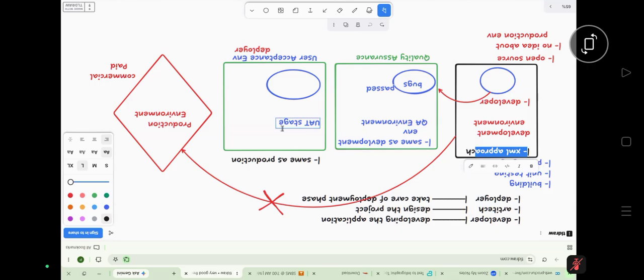Everybody concentrate. Now this environment is the same as the production environment? Yes, sir. Then if any issue comes here, can the developer resolve it? No. Because initially I told you, the developer has no idea about the production environment. That's why who will take care of it? Deployer. This deployer will take care of it.